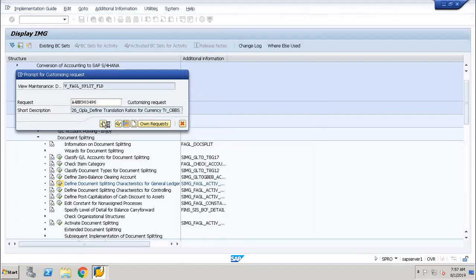So I got an error, went into field status, checked whether business area was required. It was not required. So then I went into the document splitting. So business area was made a required entry. So because of that, we were facing the issue. So after saving this, let's post a fresh transaction.